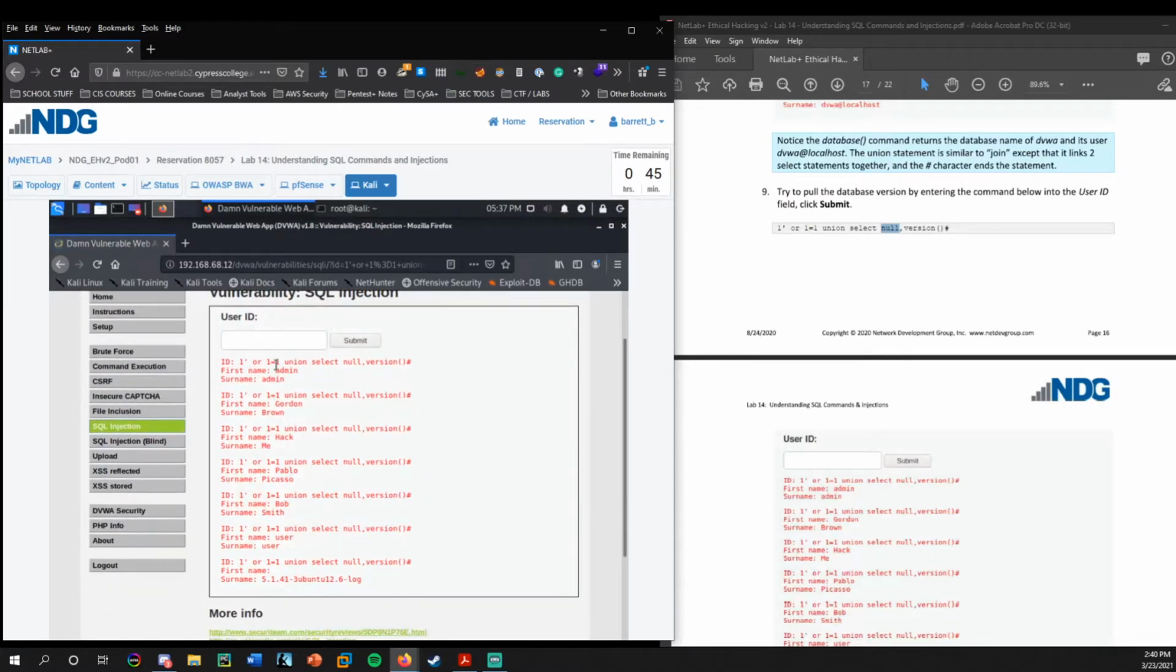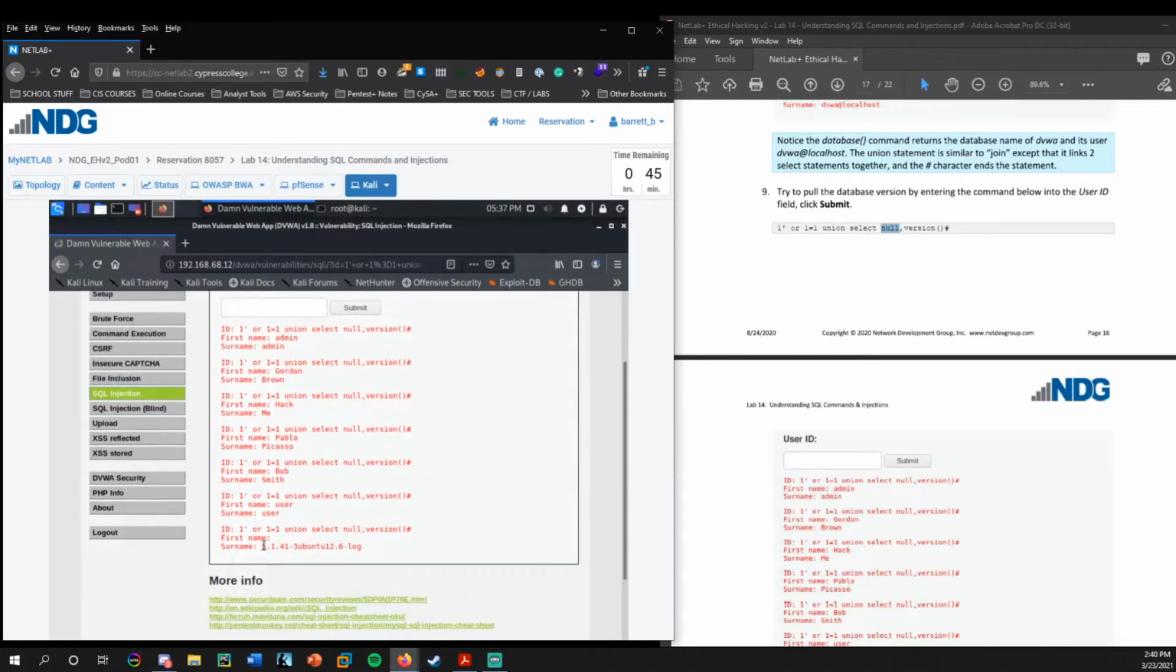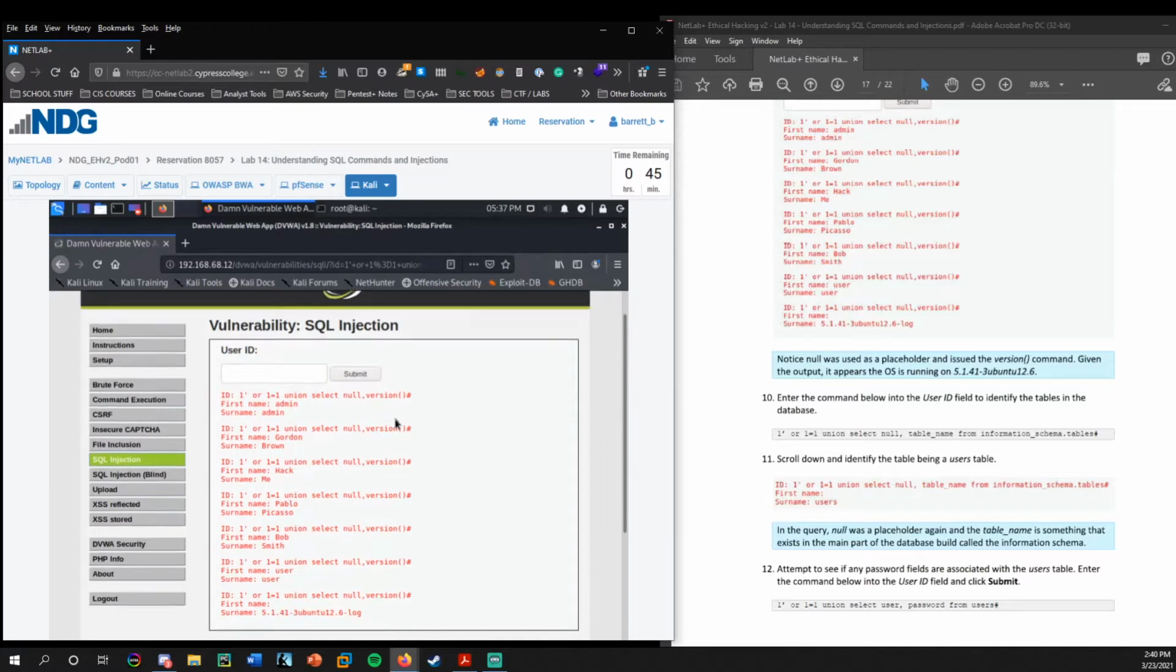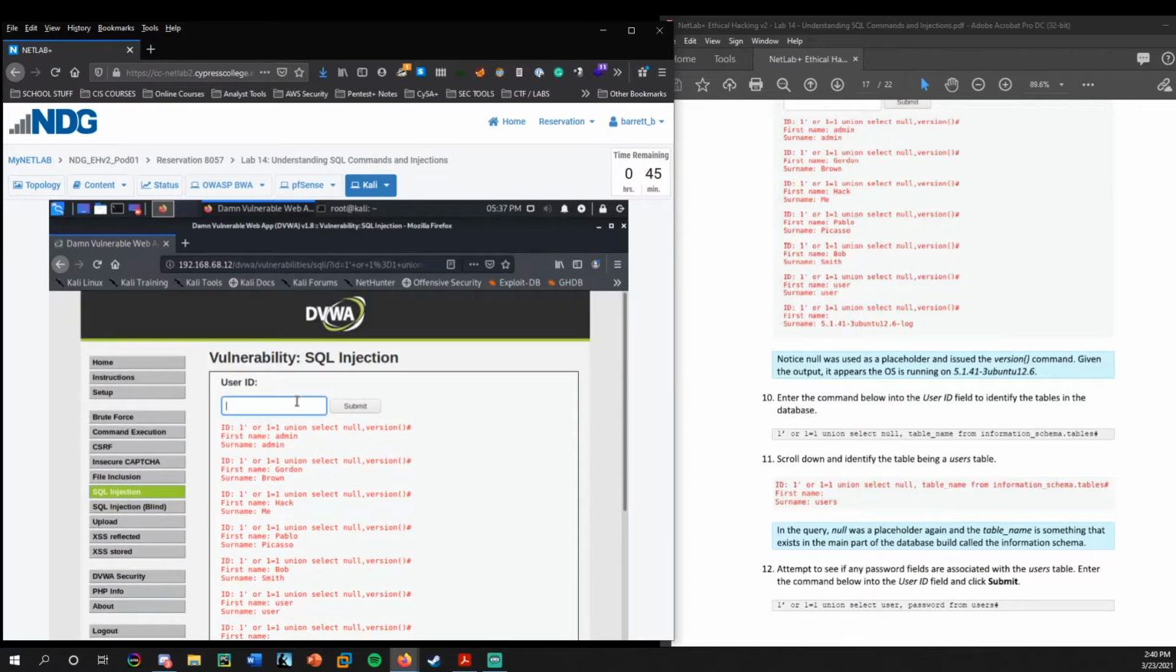Okay, there we go. Similar as above, but now you notice that we have a version of Ubuntu that this server is running on. And let's see if we can get information. Remember I was telling before, we could potentially dump the information schema, figure out what kind of tables are on this database.